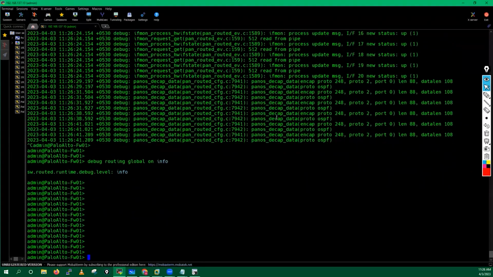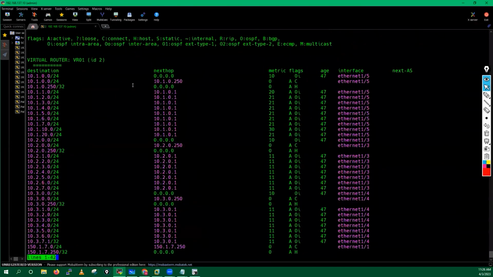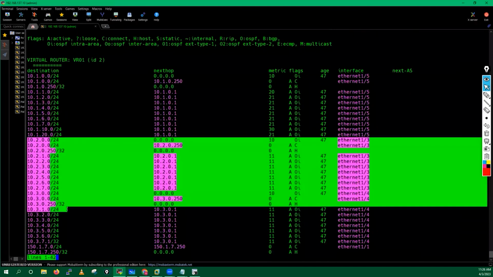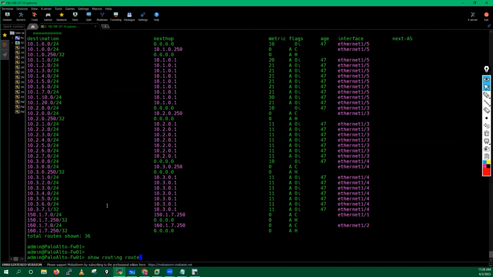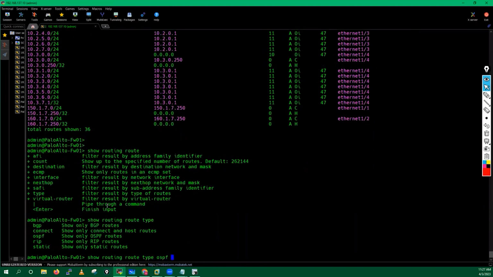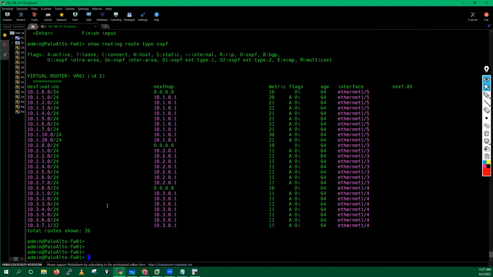I'll go here. So routing route. Run this command. You can see all the routes for the 10.1 series, 10.2 series, right? You can also filter with that. Type OSPF. These are the routes which I have received from OSPF.